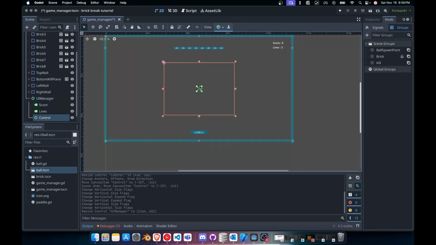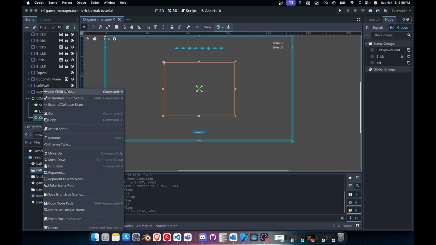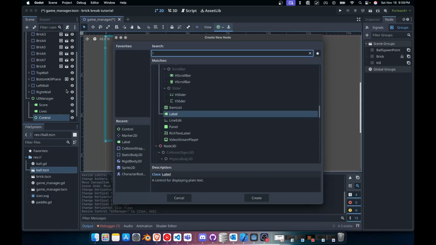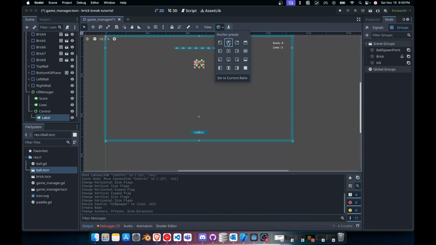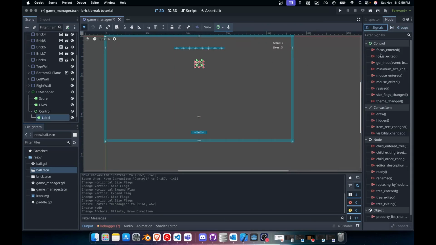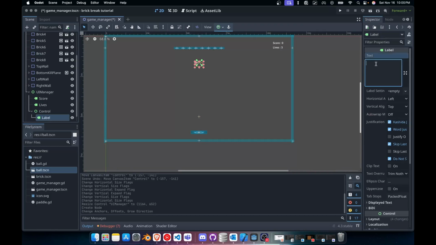And then I'm going to grab my control node. You'll see it is now dead center in my stuff. So I'm going to right click, add a child node. We'll add in a label like this, and then we'll come in here and center align it. I'm going to come into my inspector and type game over like that.